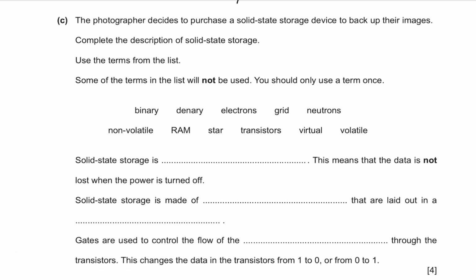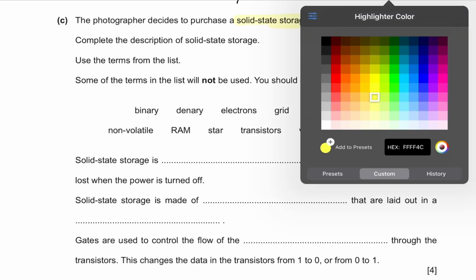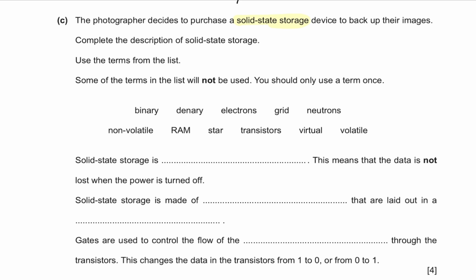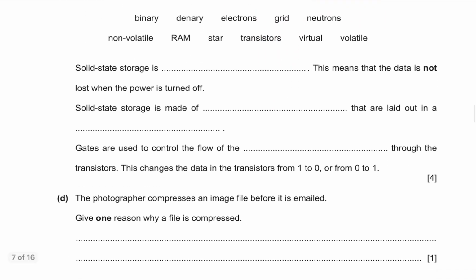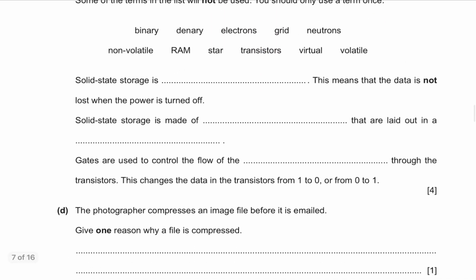The photographer decides to purchase a solid state device, SSD, to backup. He's using the device to backup. Some terms have been given to you from a list, and some of the terms in the list will not be used. You will use each word only once. So how are we going to do this? You have to memorize the definitions of all of them.